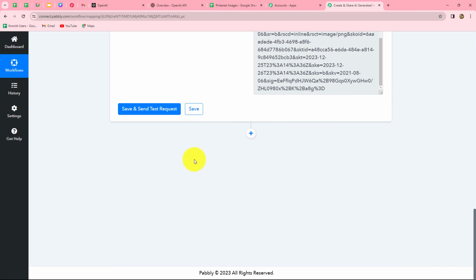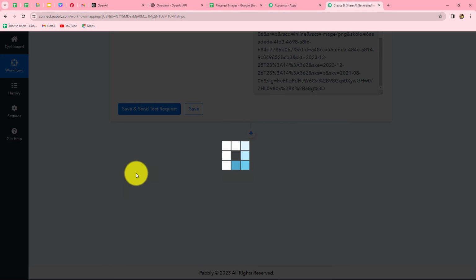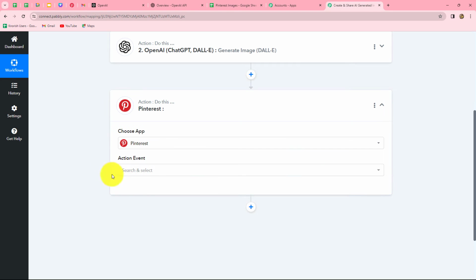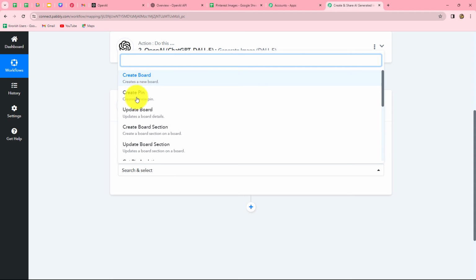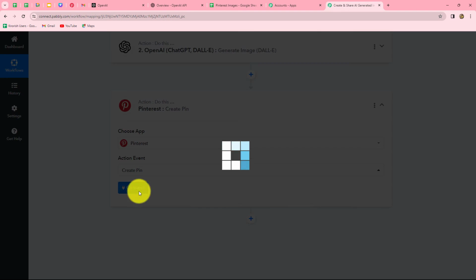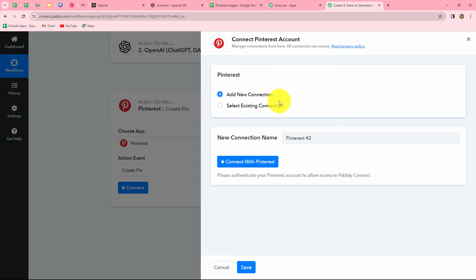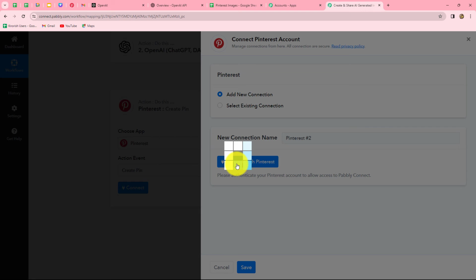Okay, so now we are going to connect Pinterest with Pabbly Connect. Let's click on this add action step button and we will select Pinterest as our action application. Now here we need to select the action event and our action event will be create pin. Let's click on connect, and now from the given options I'm going to select add new connection to build a new connection with my Pinterest account. Let's click on connect with Pinterest.